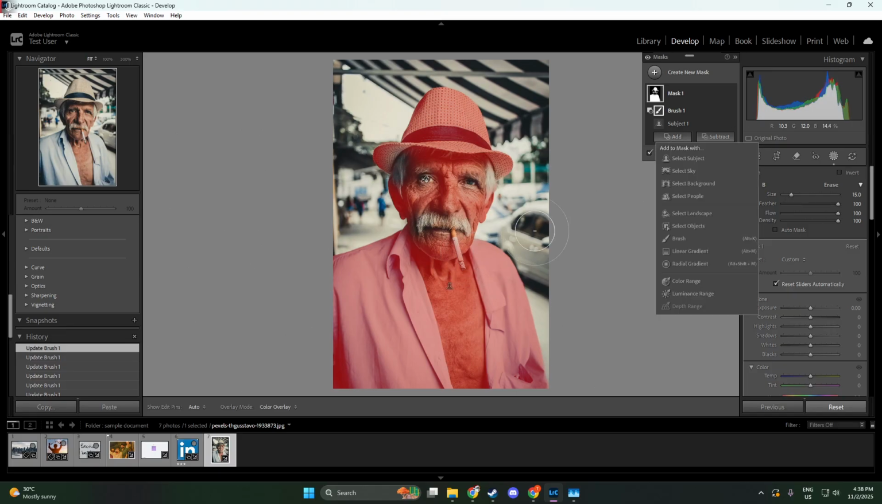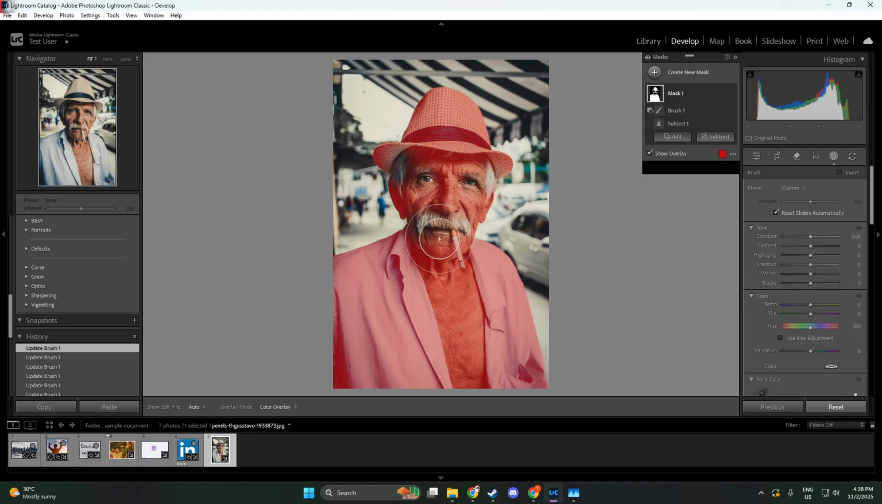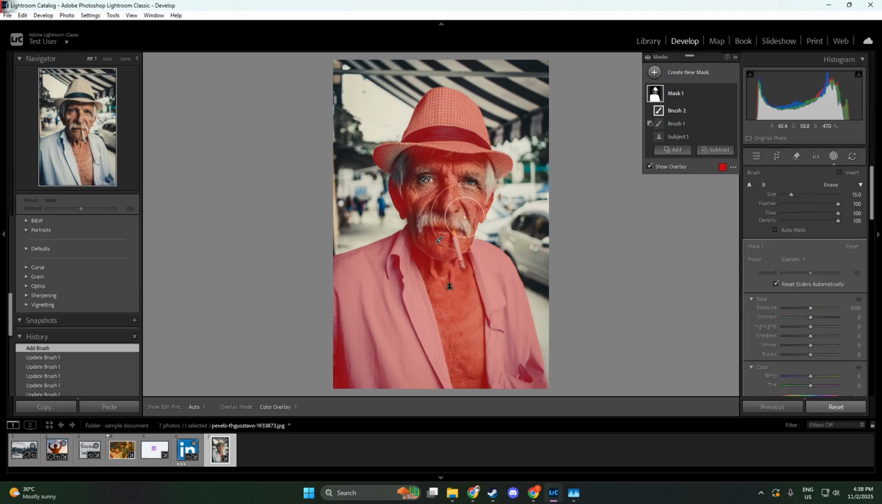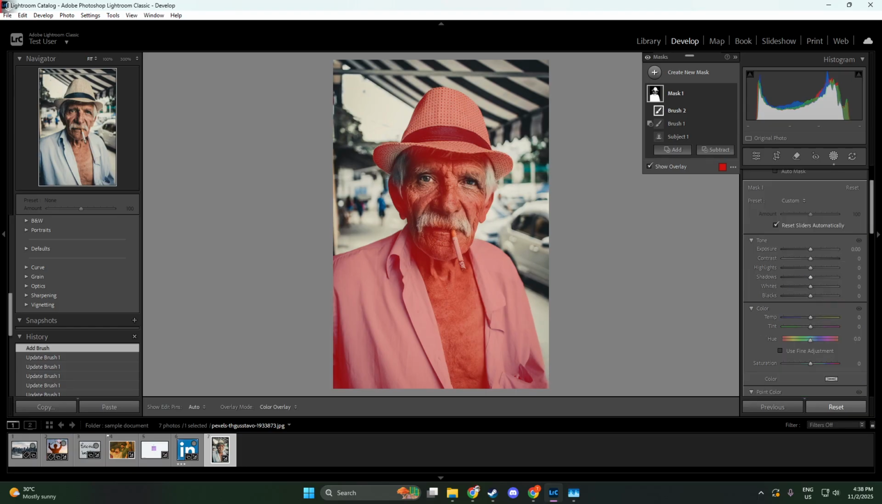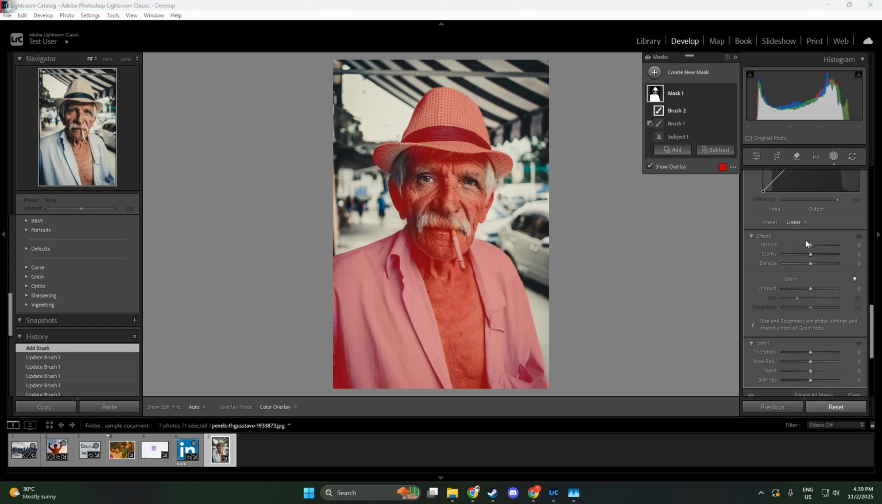Now that you've perfectly isolated the skin, let's adjust the smoothing sliders. Start with the texture slider. By reducing this, typically somewhere between -30 to -50, you're essentially softening fine details like pores, giving them a more subtle appearance. Next, adjust the clarity.